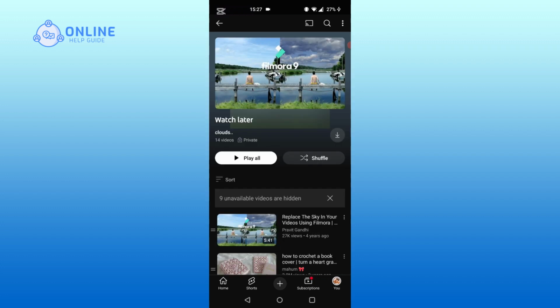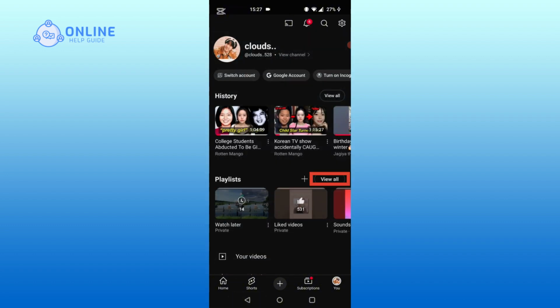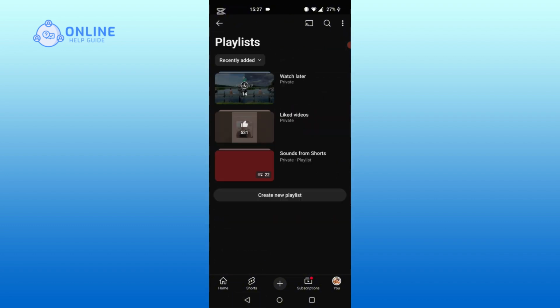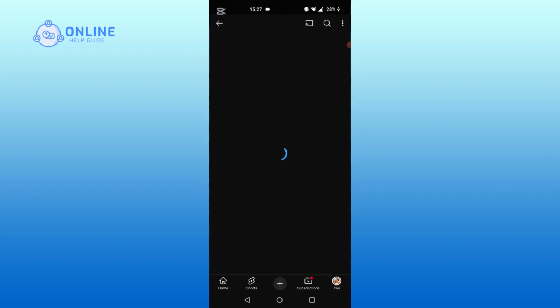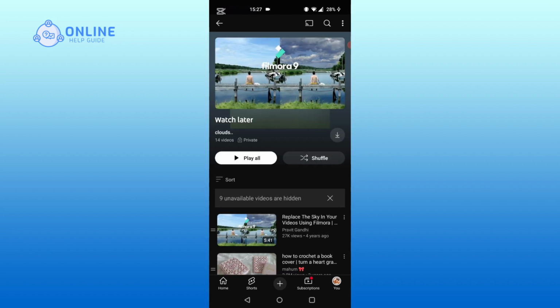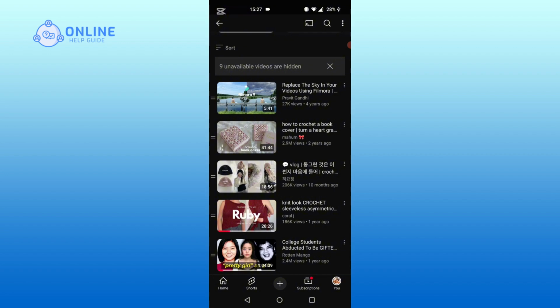If you saved the video to a different playlist, go to the playlist section and then tap on the View All option. Scroll through your playlist and tap on the one where the video was saved. Now locate your video in that playlist. And that's how you can find saved videos on YouTube.